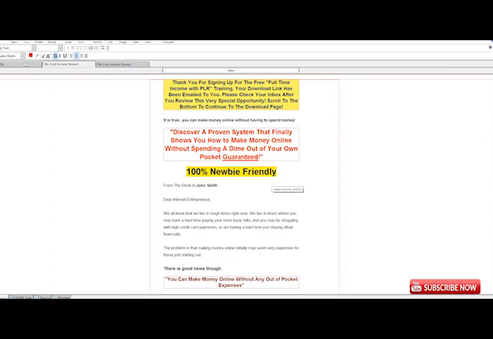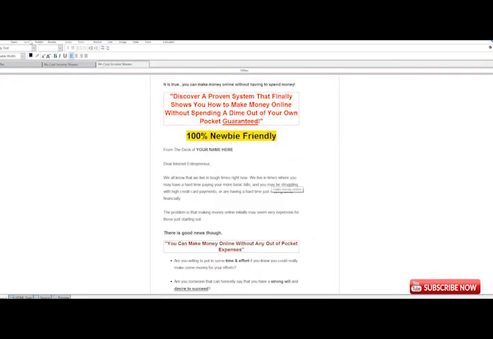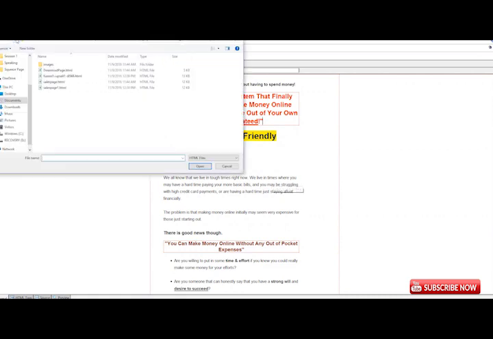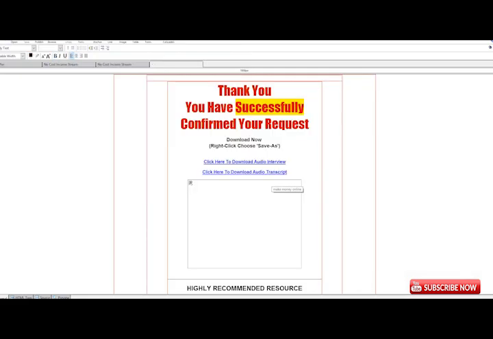So now that this is set up, we need to set up our download page. The next part of this process is we're going to grab an example download page. I'm over here, and I've got a download page for our squeeze page offer. Confirmed your request. Successfully got your request for the product. All right, so downloaded now.